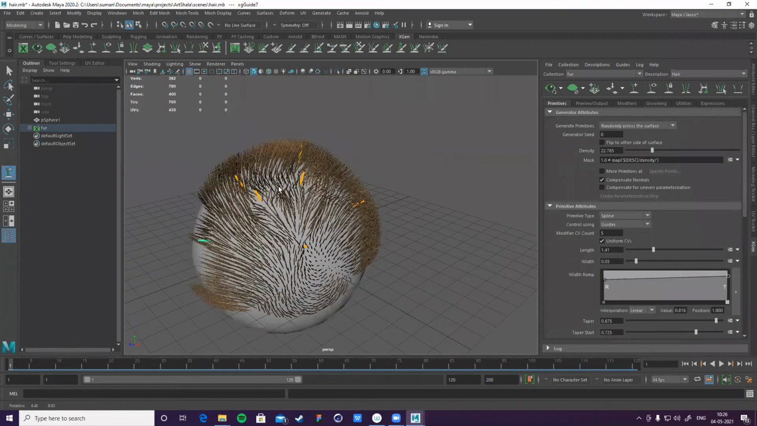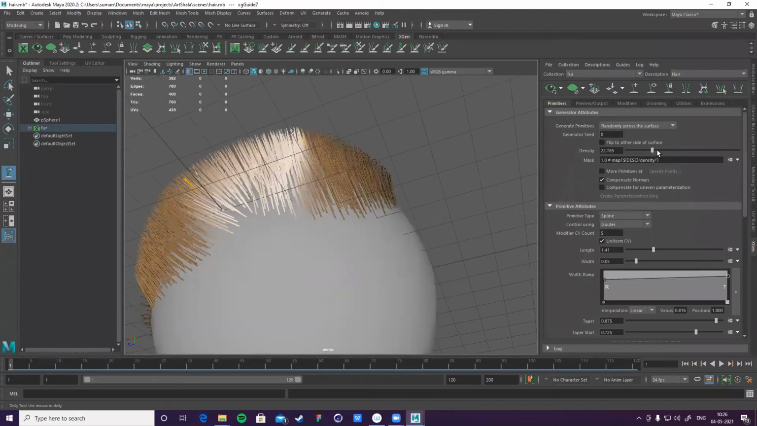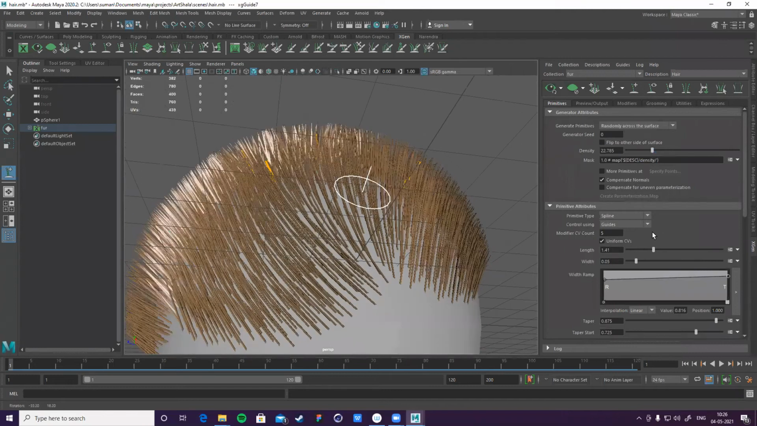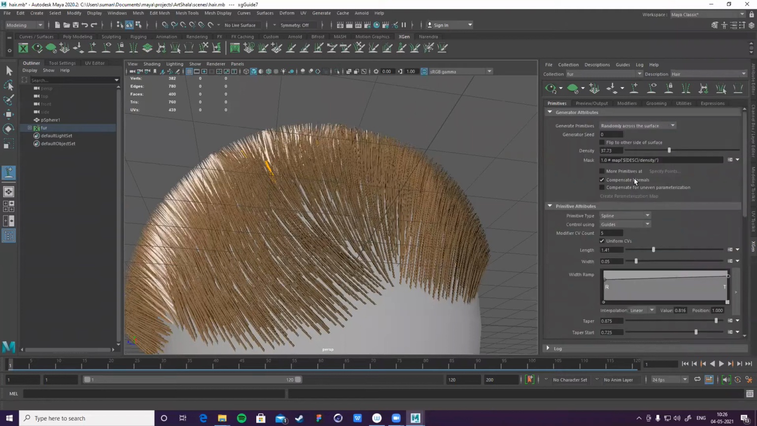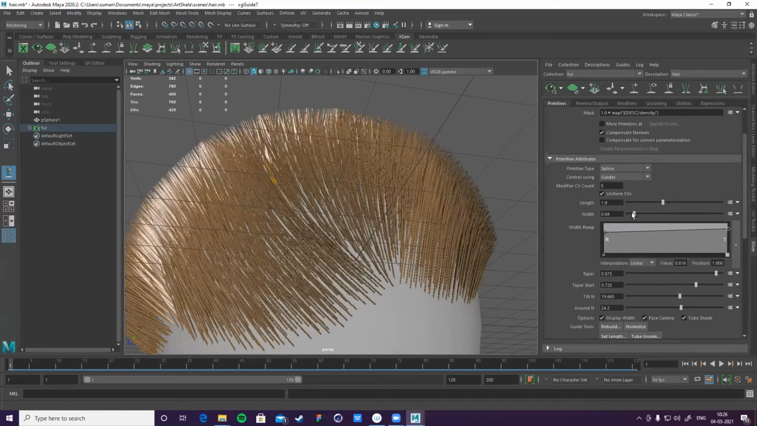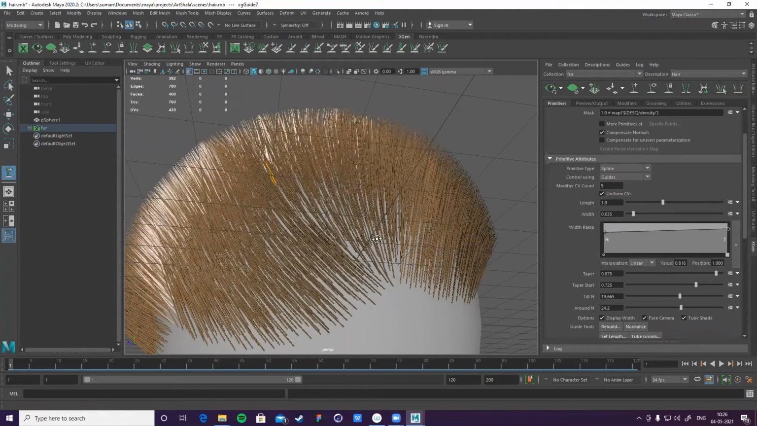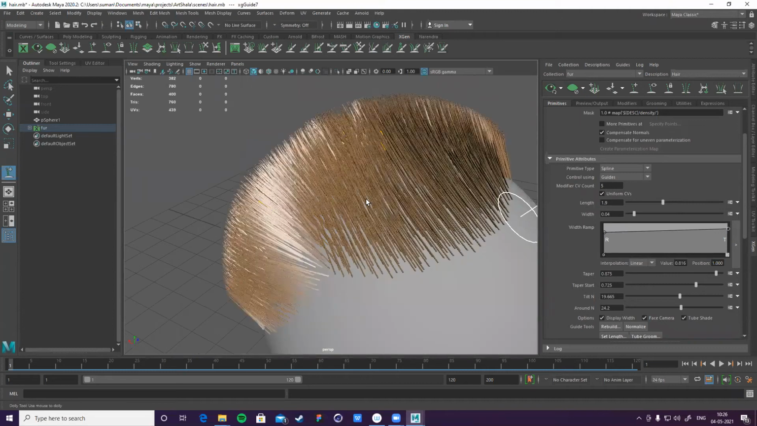And you can see this has started looking better. I will increase the density a bit more so that you can see, and I will also reduce the width. Give me a moment. Let's increase the length a bit more, and let's reduce the width to 0.4. And you can see it has started looking better.